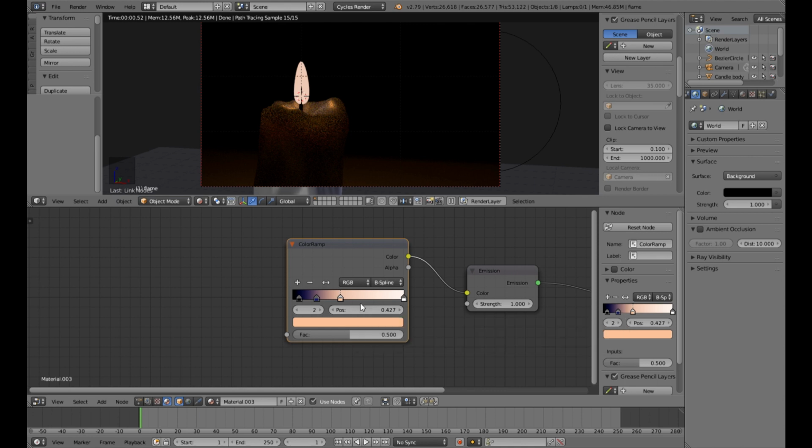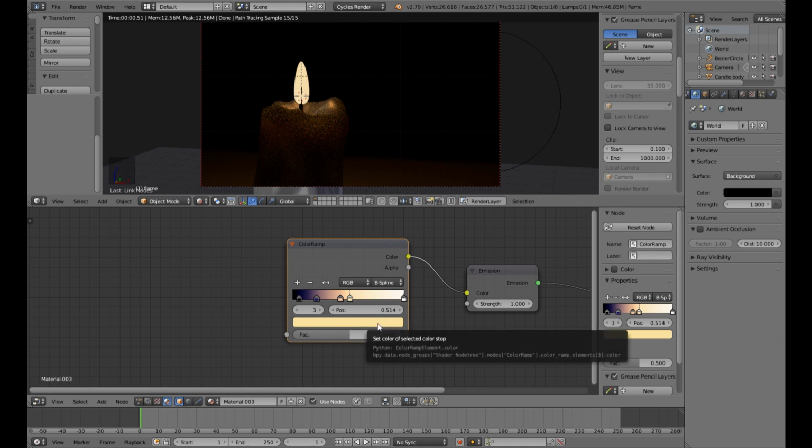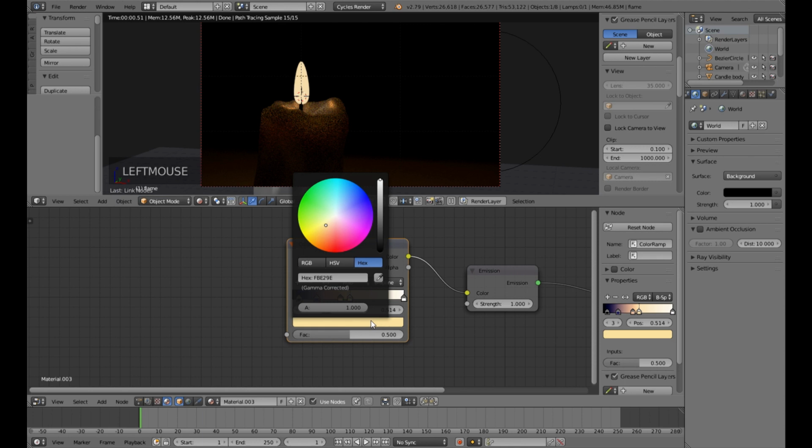And for the fourth channel, the position will be 0.514, leaving it right over there. And for the color, the hex value will be FBB29E. So this is the fourth channel, FBB29E. Yeah, like that.